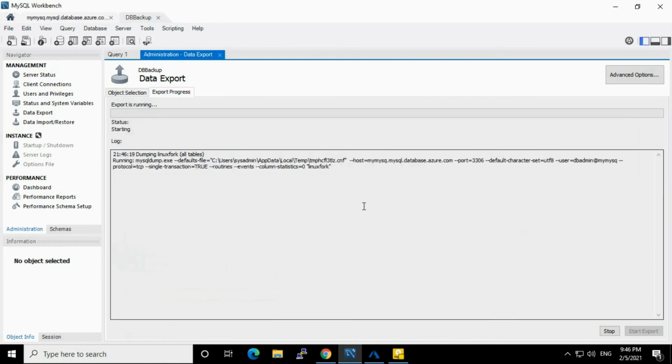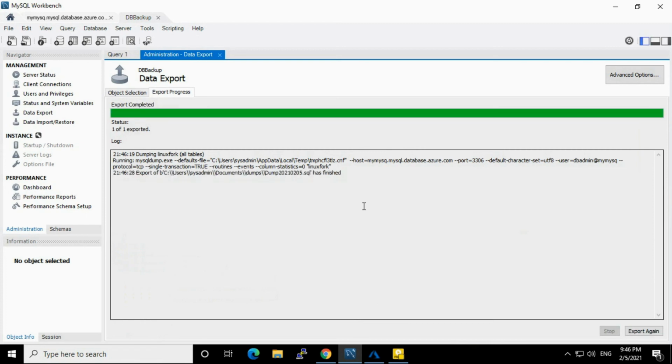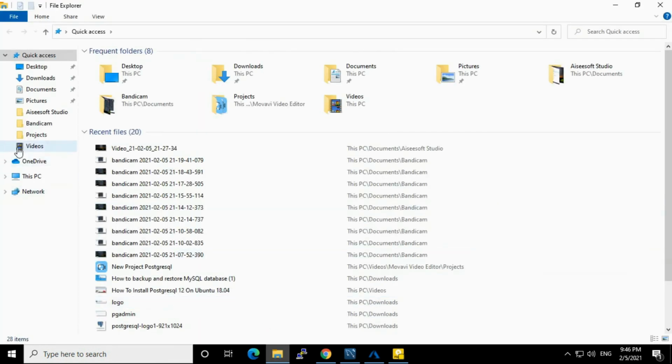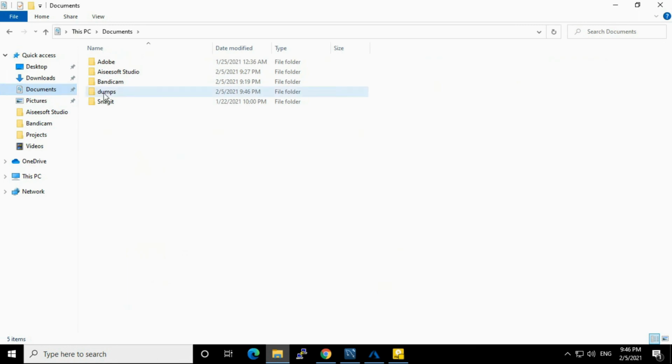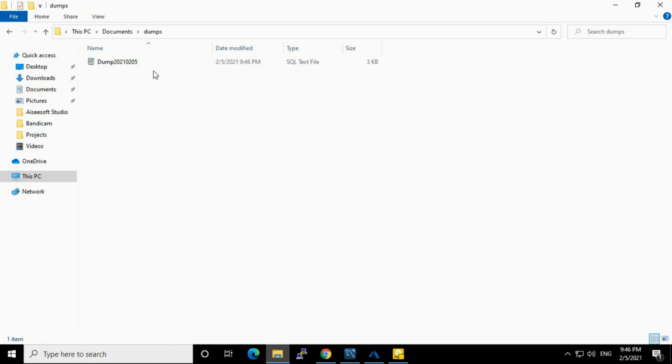The database exporting process started, and this is a very small database, so it's completed. Now go to the path where the database backup happened. Just go here, go to Documents, dumps, and this is the database which we have dumped now.